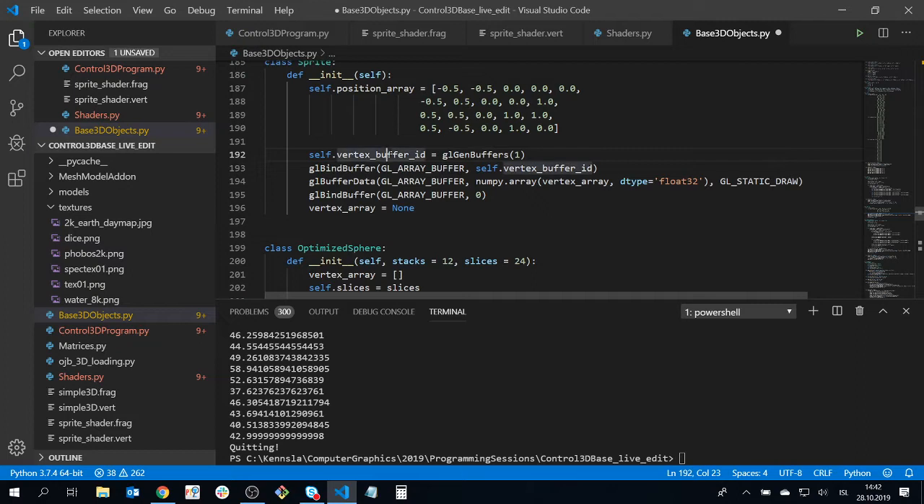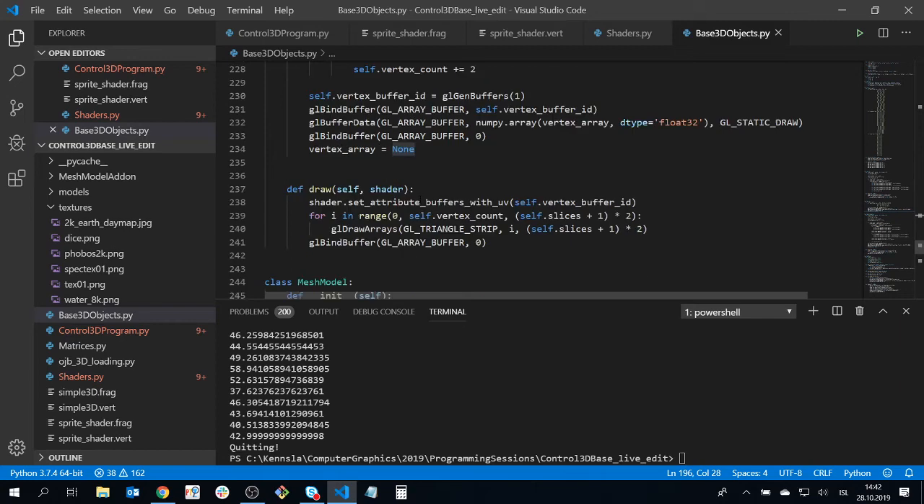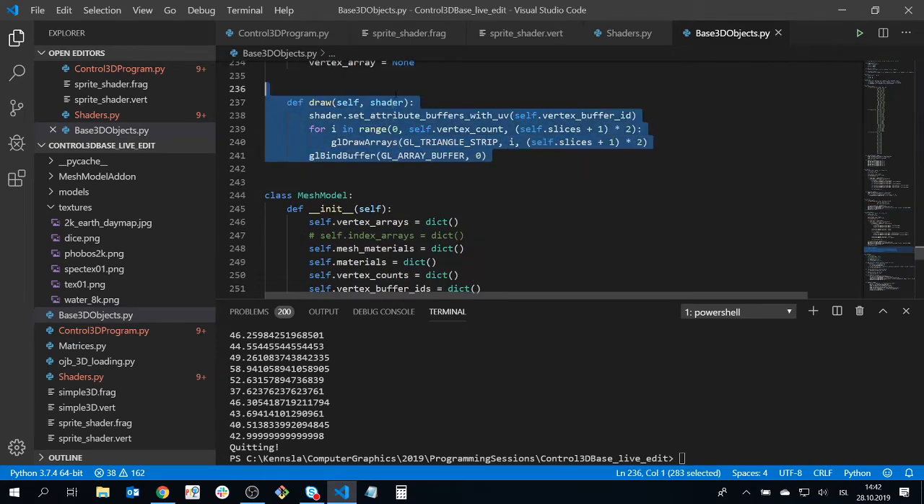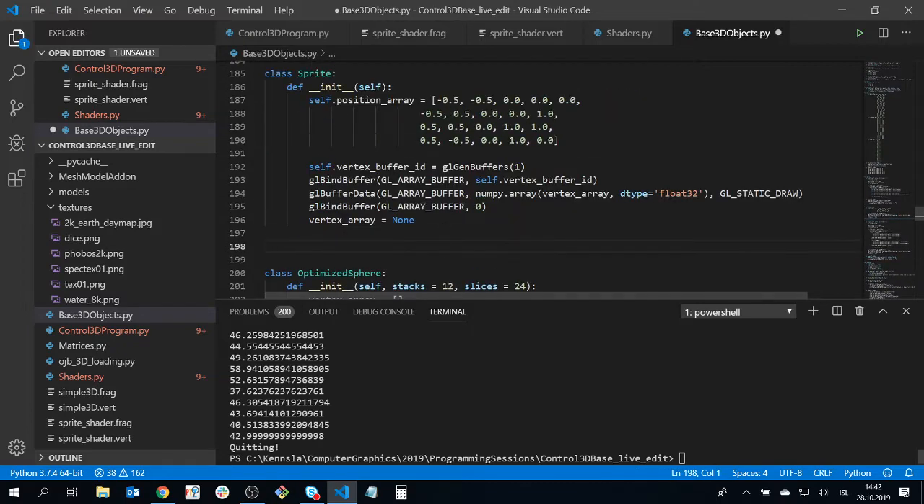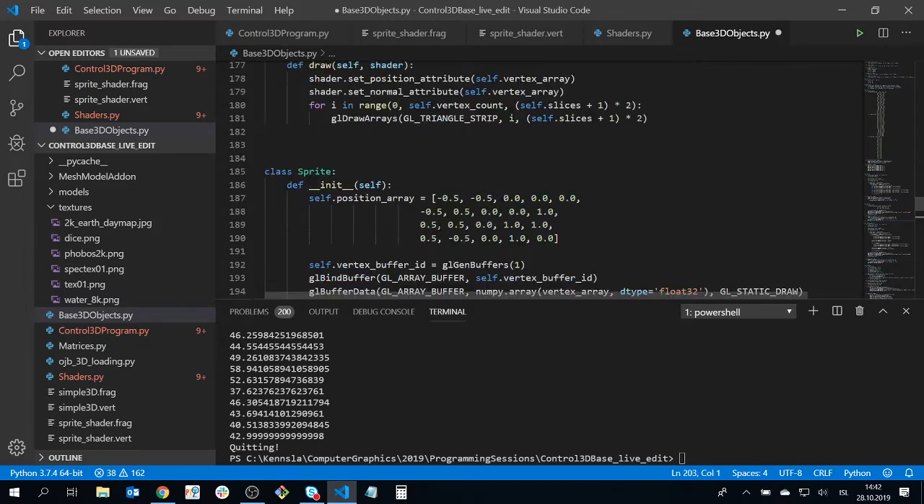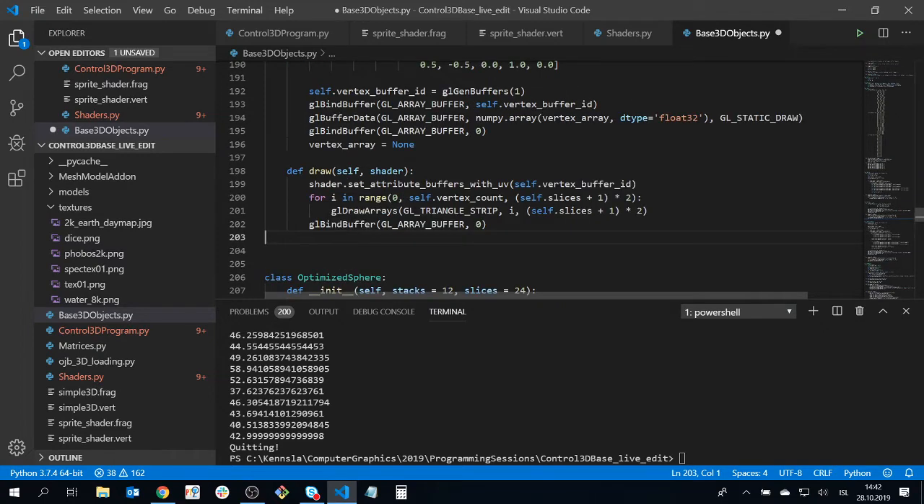So we make a vertex buffer ID, we bind the buffer, we send this array here into it, then we unbind the buffer, and we release this array. So what more do we need? We need a draw function. So let's steal that from here as well. Okay. So I'm going to make sure that we're actually reminded that we're going to be using the sprite shader here when we draw this.